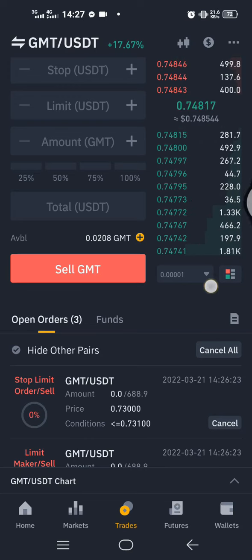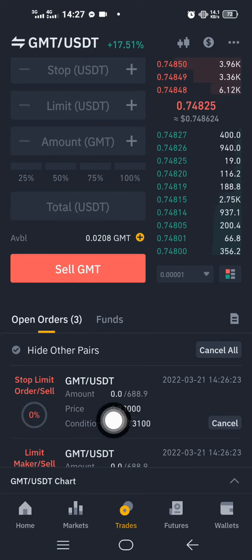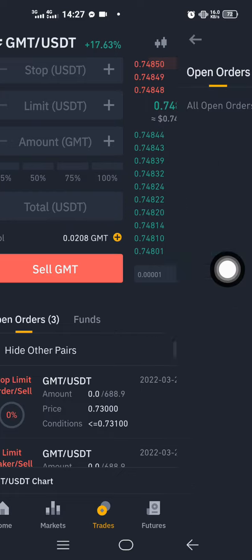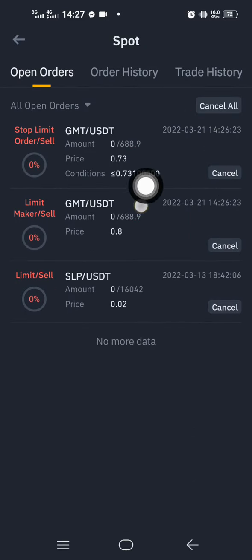Okay, or you can check on the whole. So here it doesn't display all. You click on here to display your order here. So here is your order. You click on open order. You see here. First you sell at 0.80. If it doesn't come up to this, you will sell at this price, 0.73. Yeah, this price.